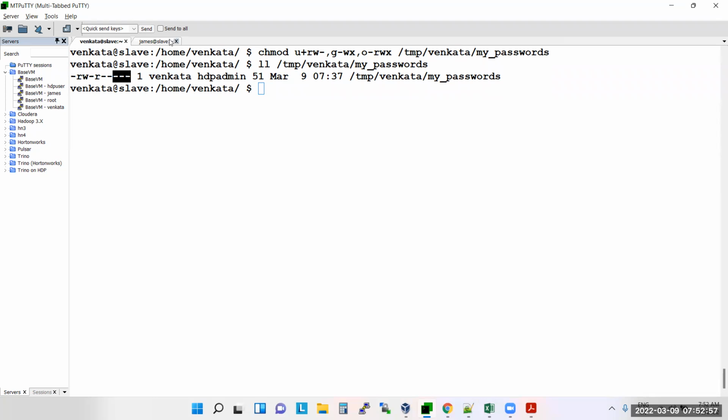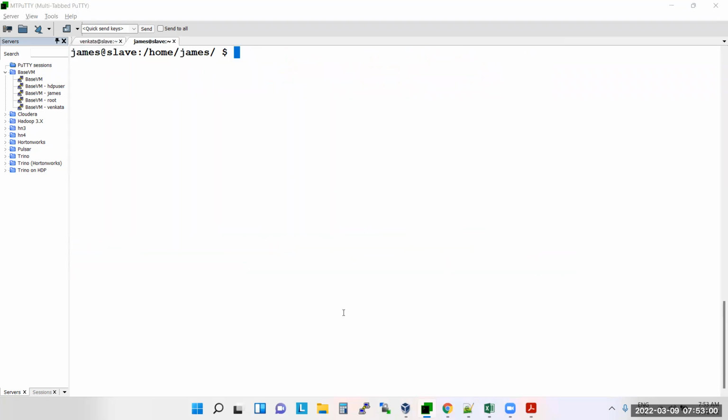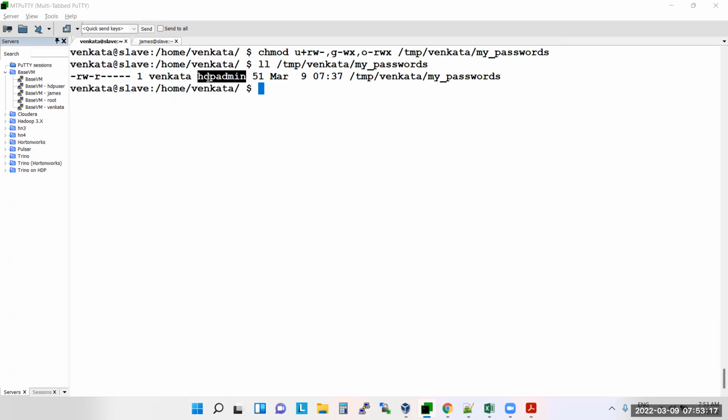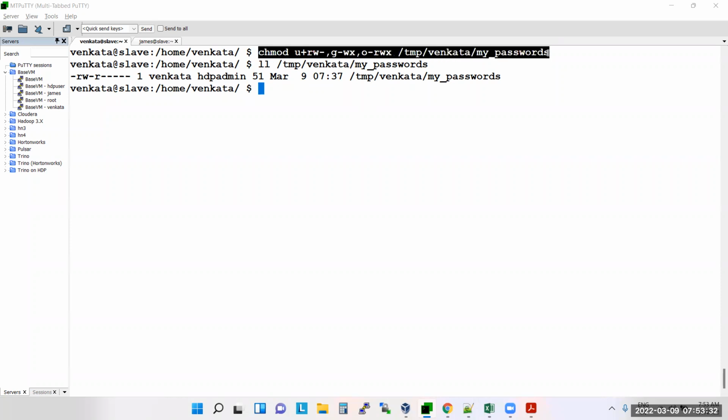And no execute. Now you see, earlier James was able to read this, right? Now James types it. What is James getting? Permission denied. Why permission denied? Because James comes under others, and for others you controlled it with no access. Going with user like this, group like this, others like this, don't you think it is confusing?